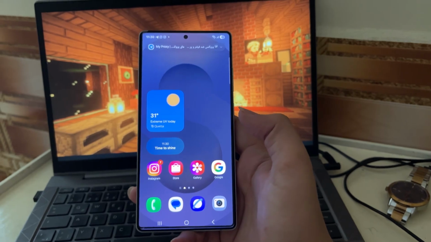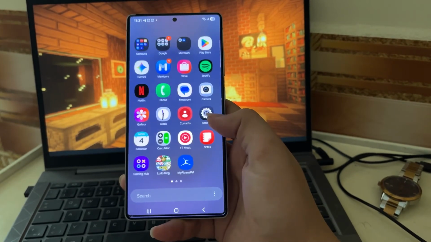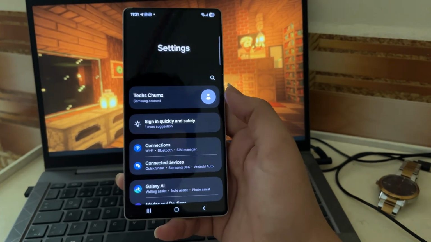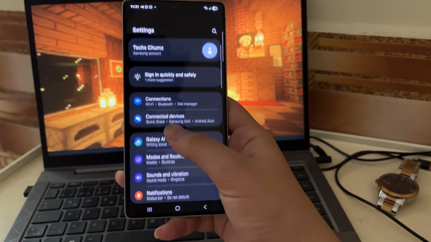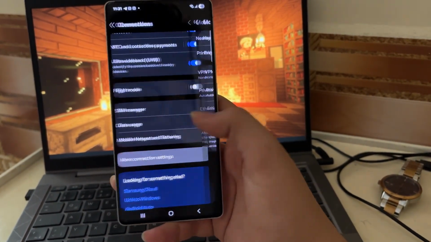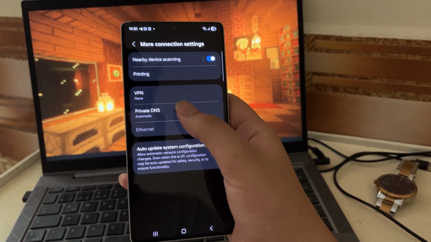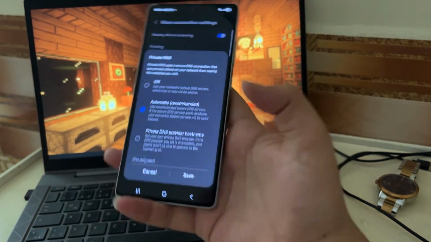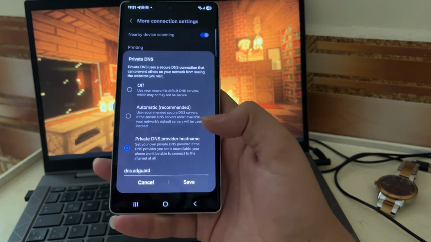Alright, let's get started. First, go ahead and open your Settings app. Once you're in Settings, look for the section called Connections and tap on it. Now scroll all the way down until you see More Connection Settings and tap on that as well. Here, you'll find an option called Private DNS. Go ahead and tap on it.